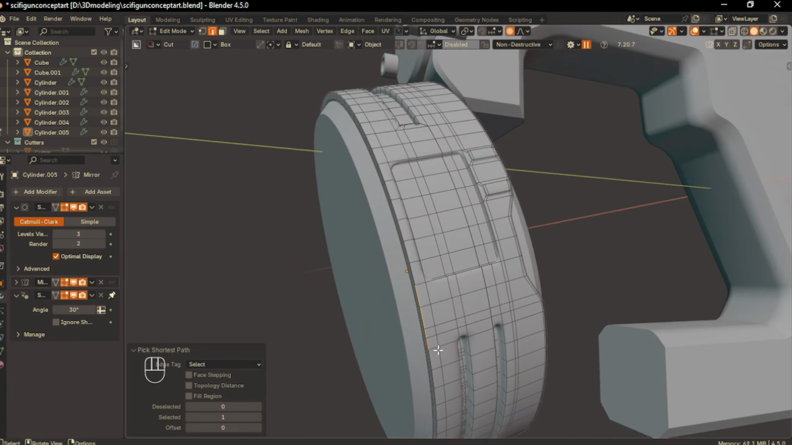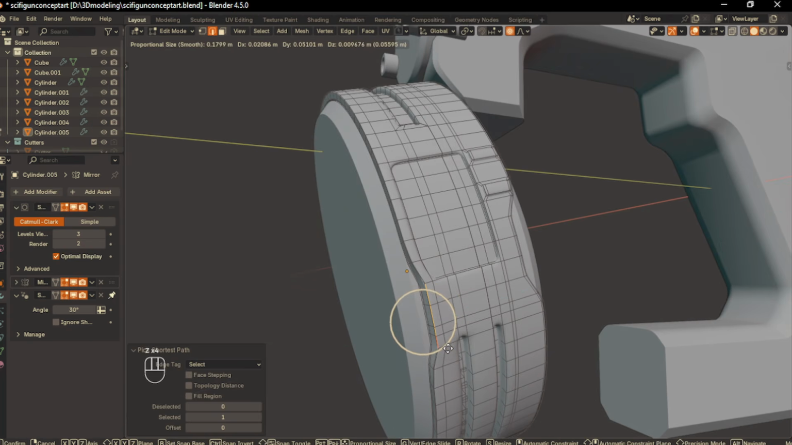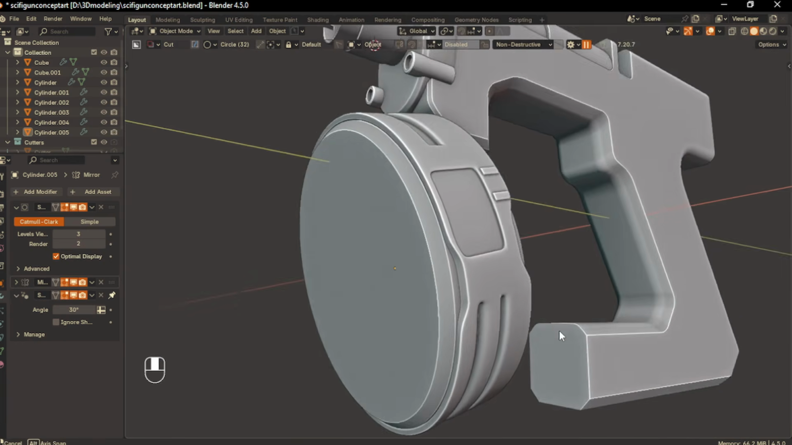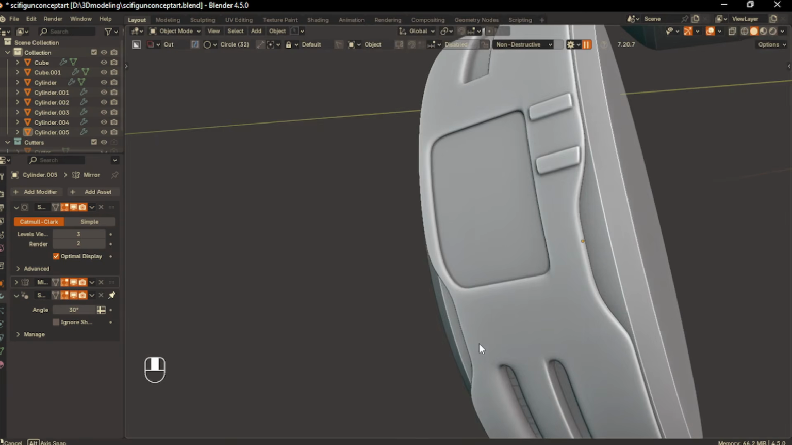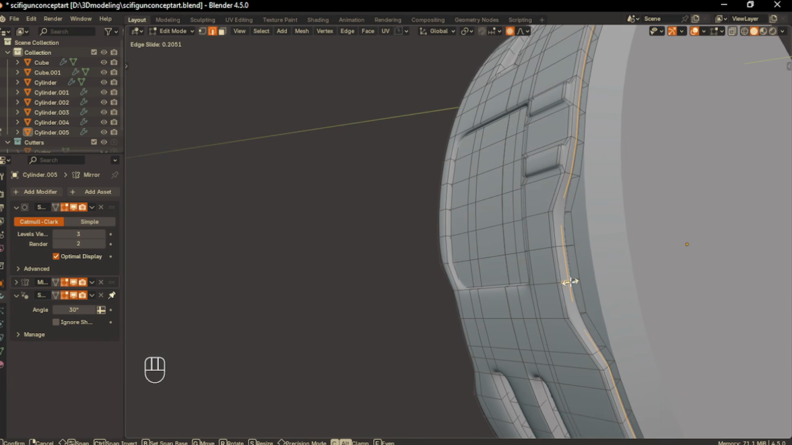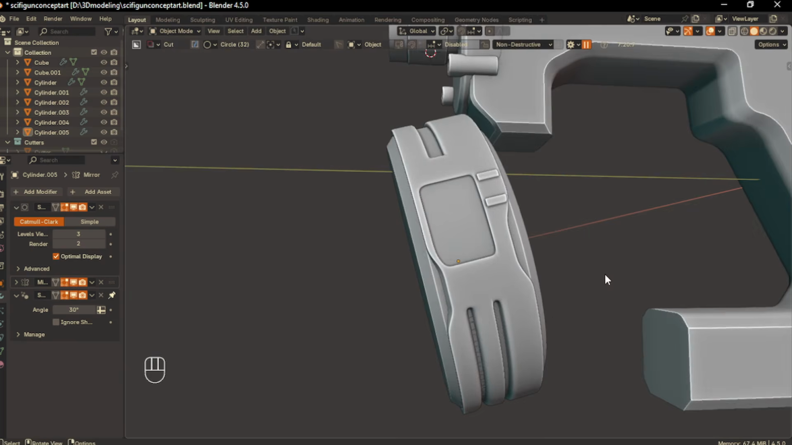Let's bring the same detail to the left side. I'll grab a few edges, slide them right and hit enter. Looking at it though, the right side feels a little too smooth, so I'll add a vertical loop cut and slide it all the way down. That way it keeps the smoothness but doesn't get overly soft. Much better.